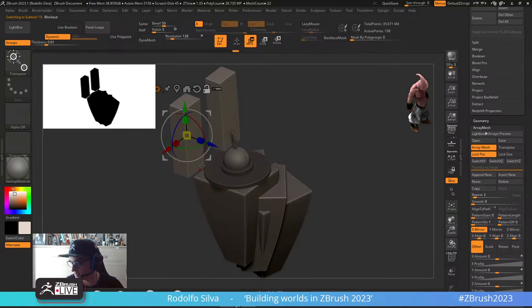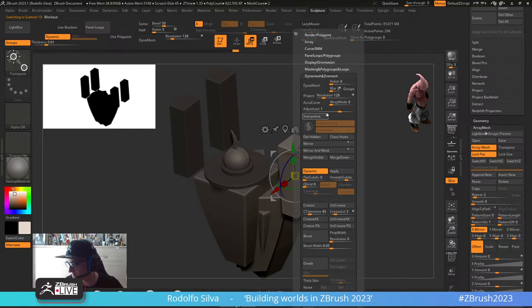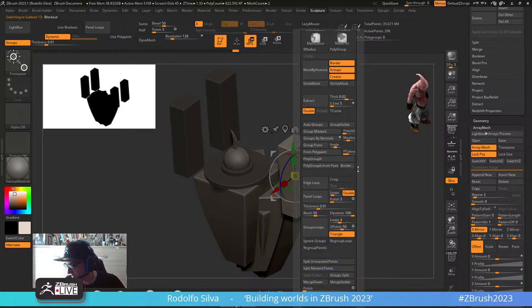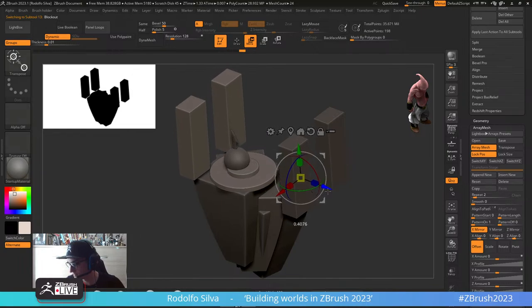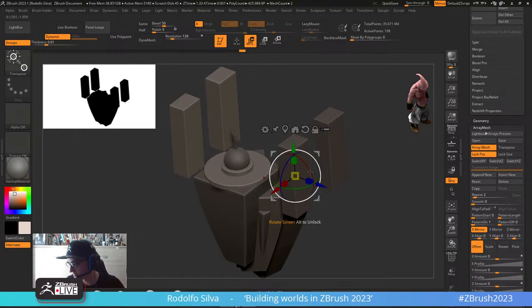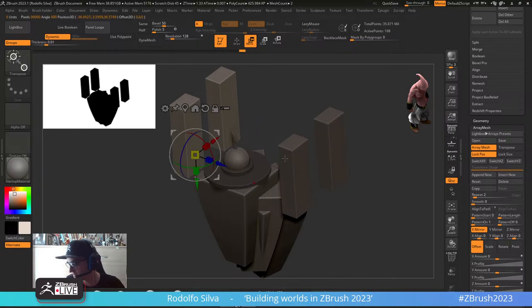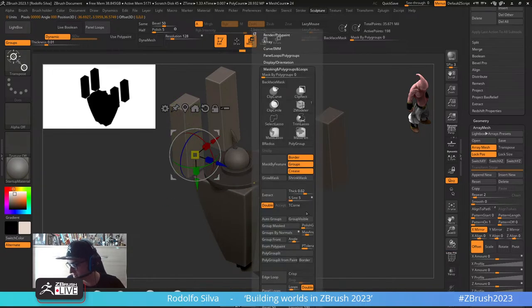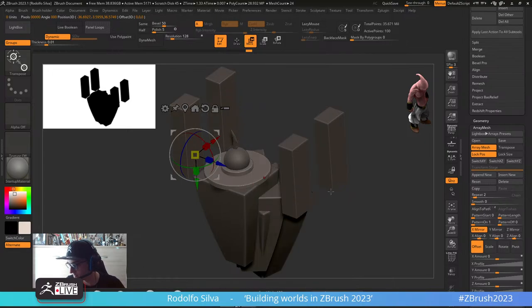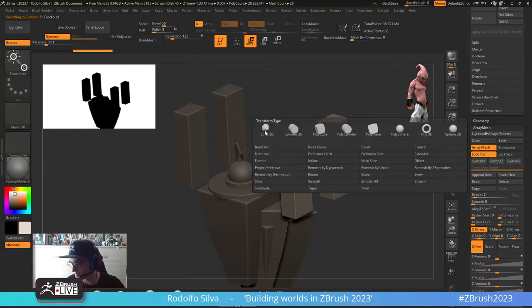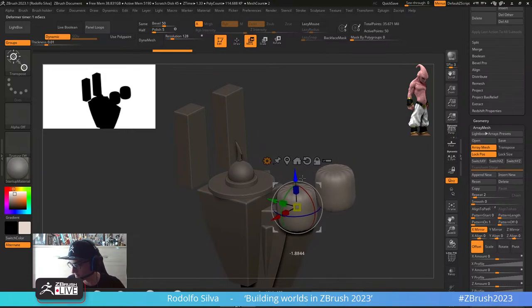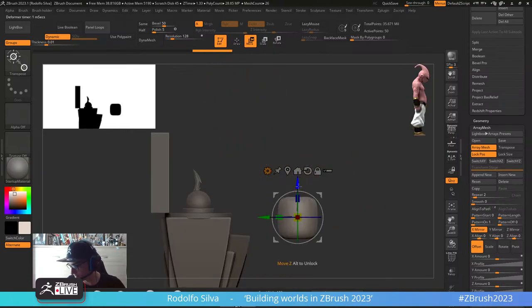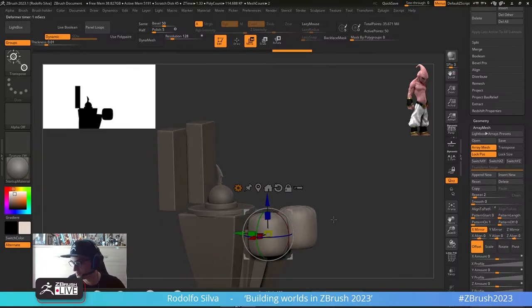But yeah, and maybe this could be separate. Oops. Ah, it's on the same. Doesn't matter. I can split this now. There we go. And this should be like a cylinder. I don't want it to be too big.